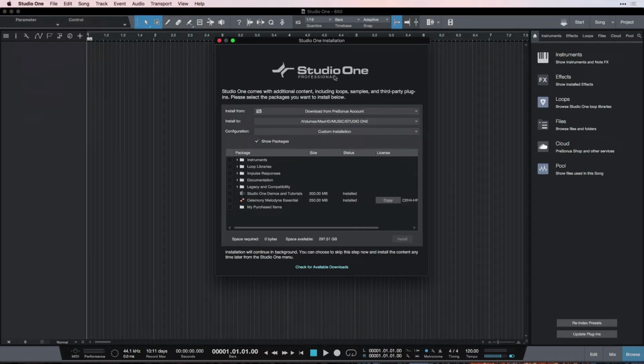So here we have the option to install a whole bunch of extra content that comes with Studio One. So what I'd recommend is going to where it says Configuration and setting this up to Full Installation. Now, probably you have a whole bunch of things checked here, unless you have already installed those things. As you can see, I've only got one check because the rest of it I have installed.